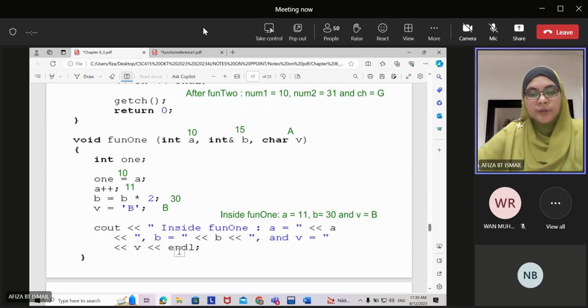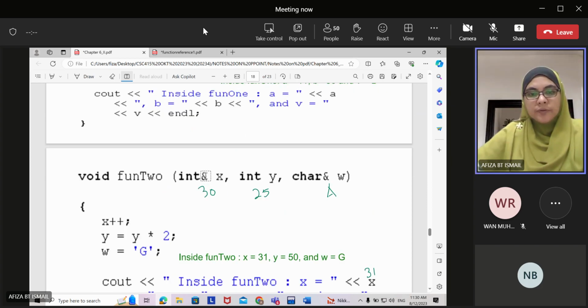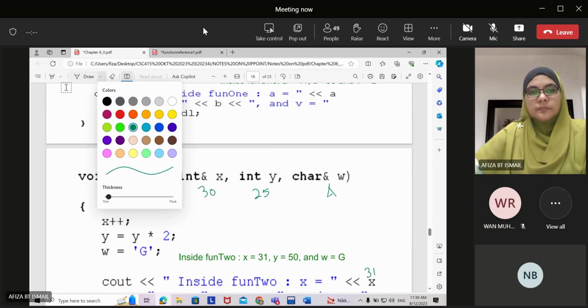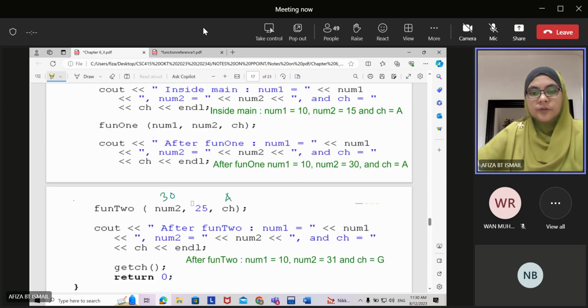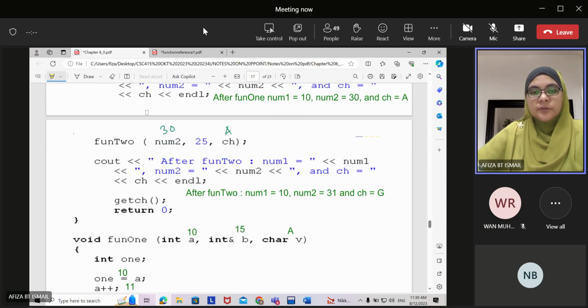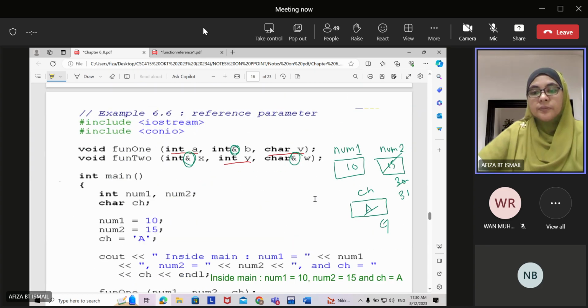Okay, you kena tengok ni, kalau dia passing by reference, this one is actually passing by reference. So the value of that actual parameter will be changed here. Okay. So that's why bila you display after you call that function 2 ni, fun2 ni, so you can have the value of num2 is actually changed to 31 and the value of ch is changed to g. So nampak sini, you replacekan dia. Okay.